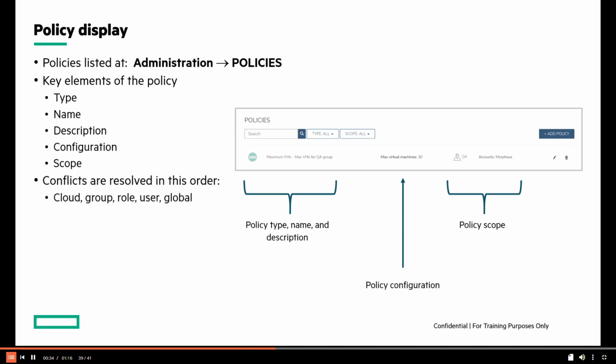If there are conflicts such that it's impossible to apply multiple policies simultaneously, then the conflicts are resolved in the order as shown here: cloud, group, role, user, and then global. For example, an instance naming policy scoped to a cloud would take precedence over a naming policy scoped to a group associated with that cloud.